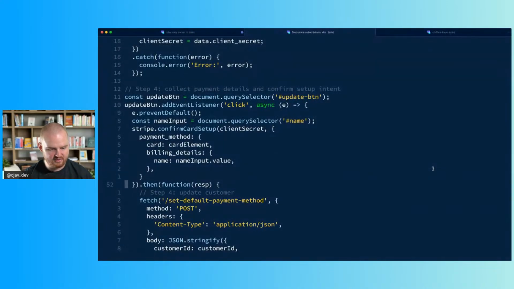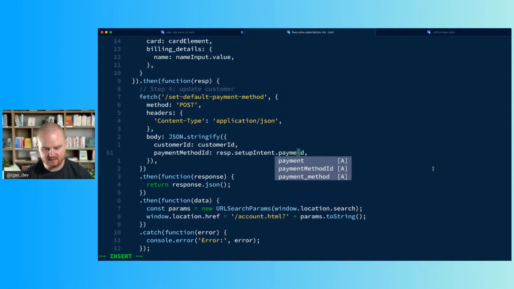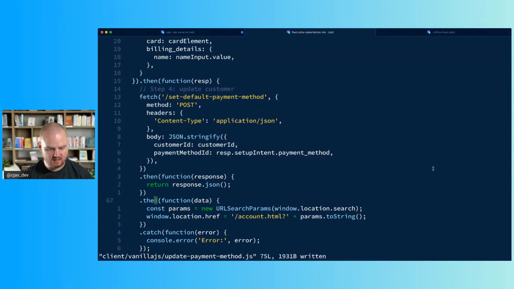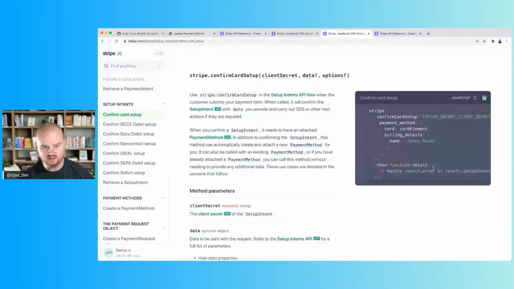Okay. And then the result from that is going to be a setup intent, which will have a payment method somewhere buried within it. I think it might be setup intent.payment method like this. We will have to see. And then that is going to be sent to set the default payment method on the customer, and we should be good to rock and roll.